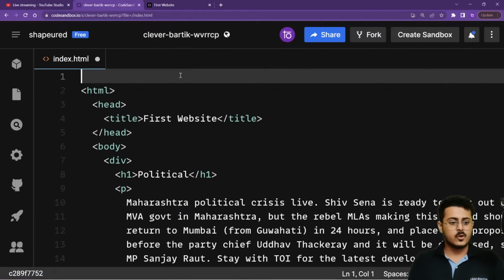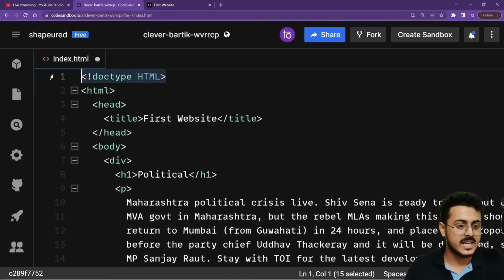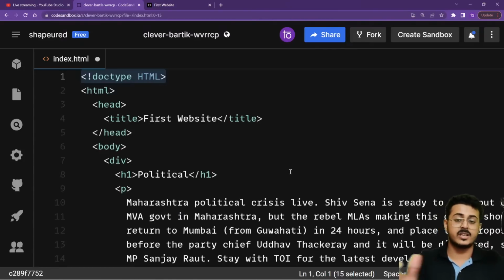Okay, many of you might have seen this particular line of code written at the start of HTML pages: doctype HTML. You might have seen this line present in various HTML websites. The current version of HTML that you are learning is called HTML5, the fifth version of HTML.